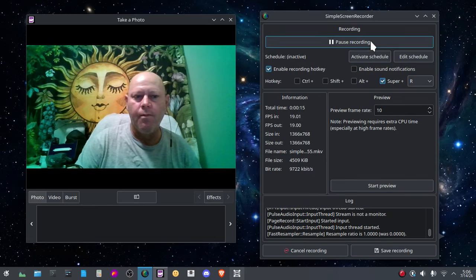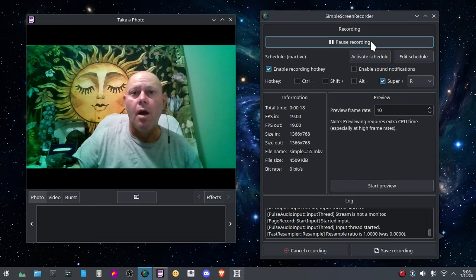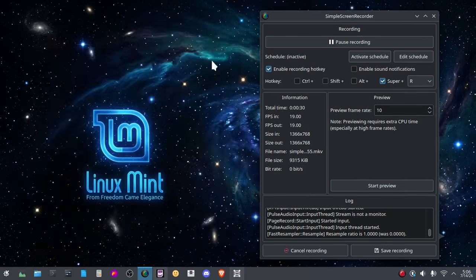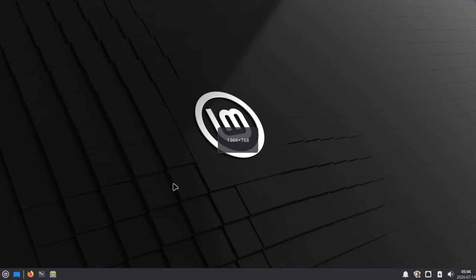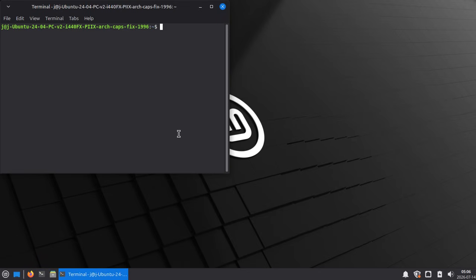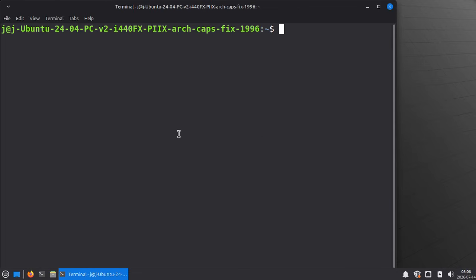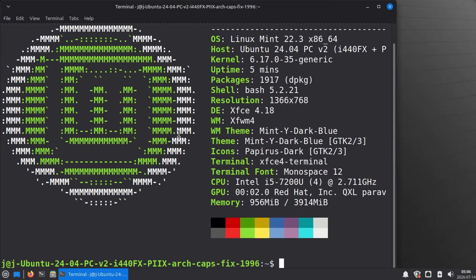It's about 5 a.m. Anyways, in this video, I will be installing KDE Plasma on top of Linux Mint XFCE. So let's jump right into it. Right now, this is a virtual machine of Linux Mint 22.3 XFCE. So pull this up so you can see. As you can see, this is the host, the virtual machine, Linux Mint XFCE.